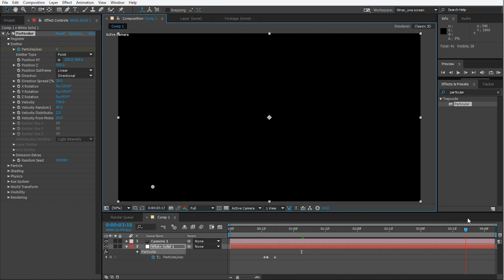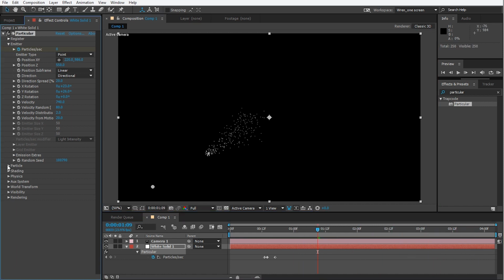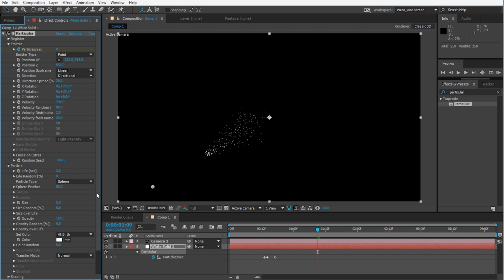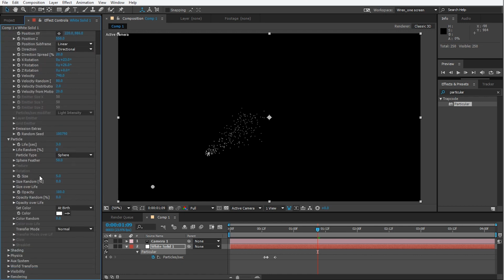You notice how they also pop out all at once? That's their death. That's the particles dying. But they all die at the same time. We don't want that. Go down to your particles. For now, I'm not going to touch anything more of the emitter, but I am going to start messing with the particle look. And that's basically this.